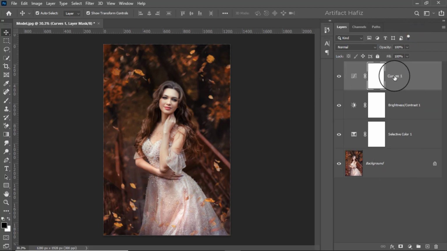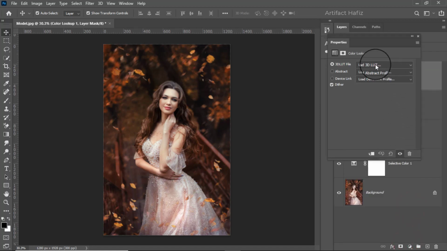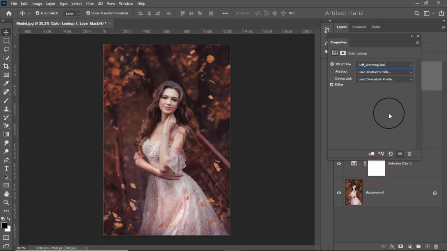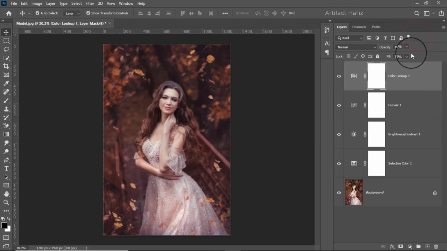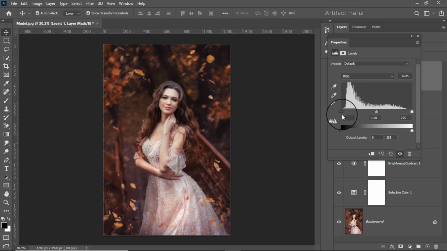Now I am going to take another adjustment layer of color lookup, and from here I am taking the soft warming look, and as it is very harsh I am going to decrease the opacity around 43. Now I'm going to take the adjustment layer of levels, and here I'm decreasing the shadows a bit and increasing the highlights here.